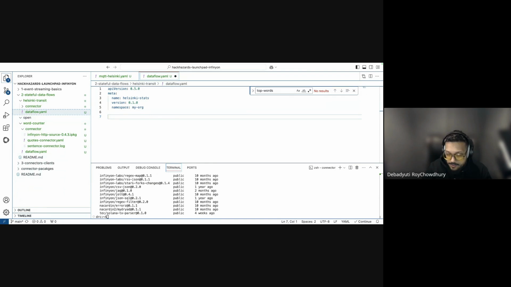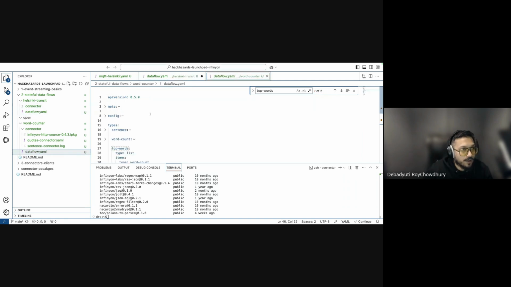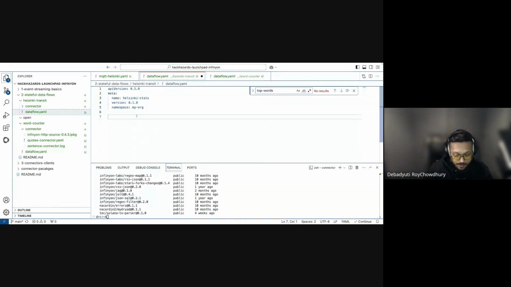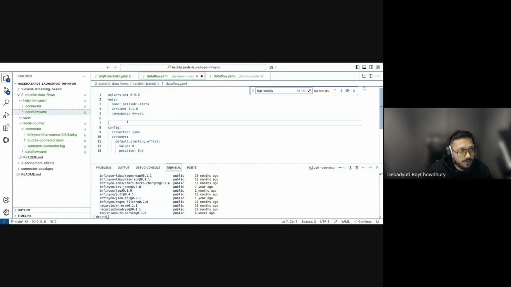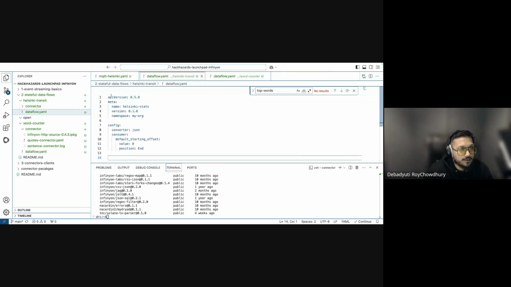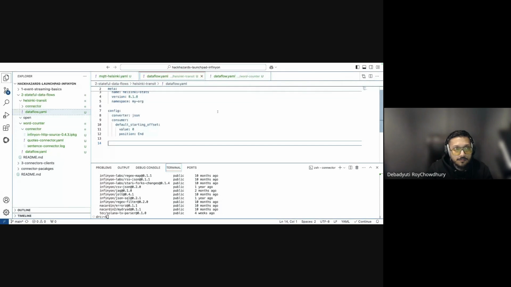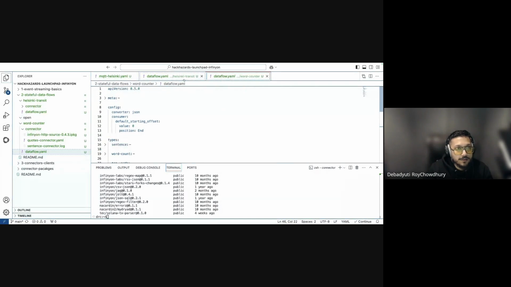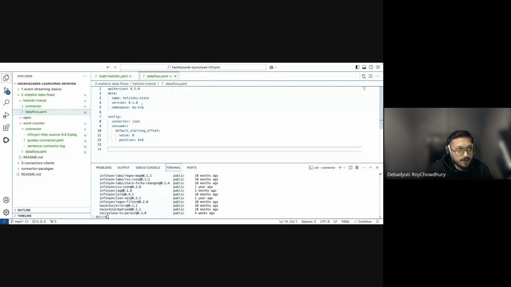The configuration, same thing as the previous one. Just going to copy it from the last data flow. You can do that as well. It's the same. Whatever we have here in the config is pretty much the same thing we're going to do here. Config, JSON. Okay, so we got that. Okay, get rid of that now.